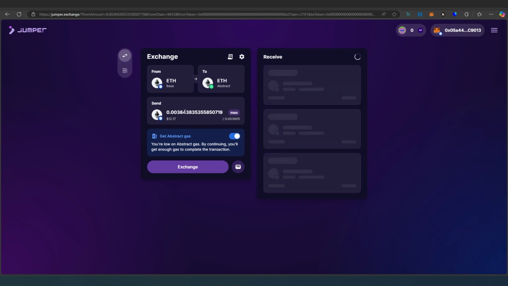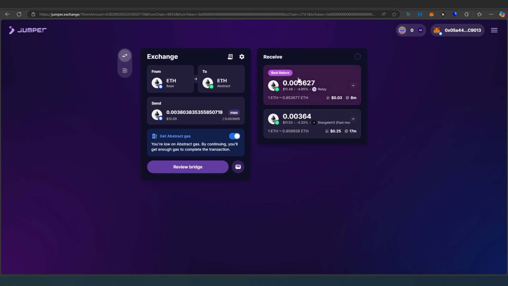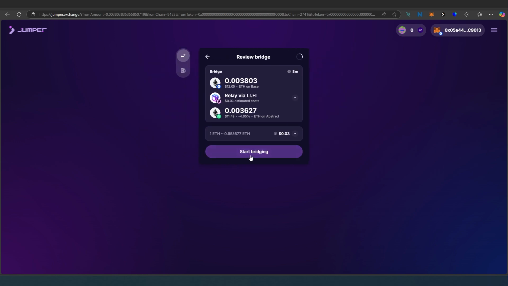I'm going to change it to a little less, and then it's going to give us the option of which route we would like to use. I'm going to choose the best return, the cheapest one, and it shows you how long it's going to take. In this case, it's going to take 8 minutes, and it's going to require 3 cents to do that. Then you press on review bridge, and it's going to show you exactly how it's going to perform.